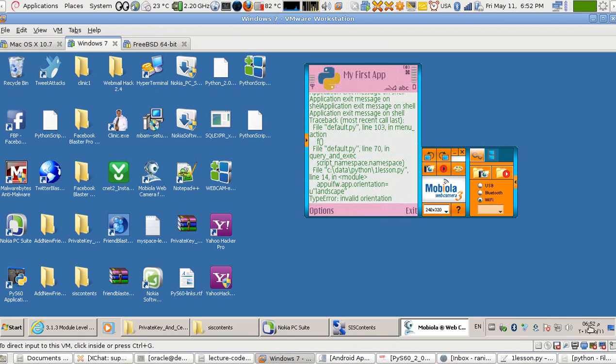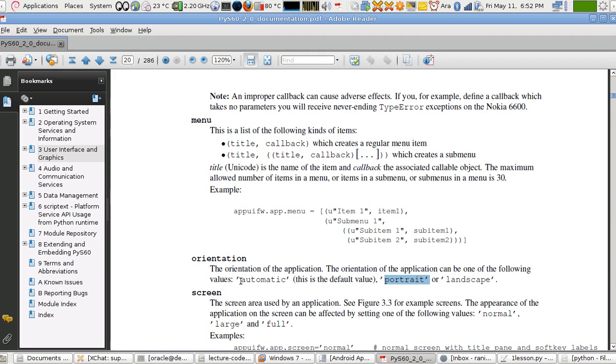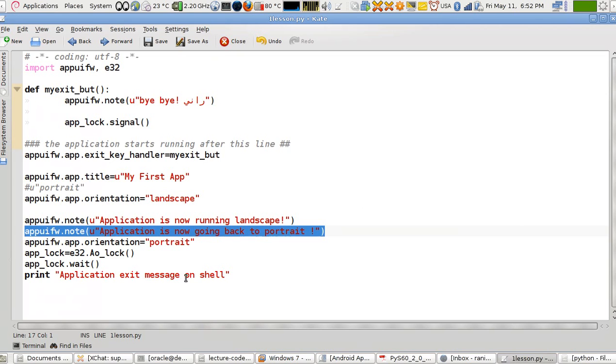Okay, of course I'm following the guide, or the manual, of PyS60 to know what the values required to set everything are. Okay, so according to the manual here, it says that you have automatic, this is the default value, or portrait or landscape. Automatic means that, for example, if you got a telephone that has a landscape screen, it will take landscape by default. Okay, so that's the code for now.